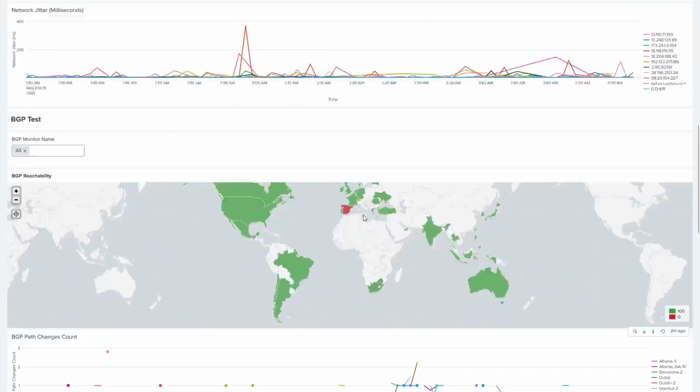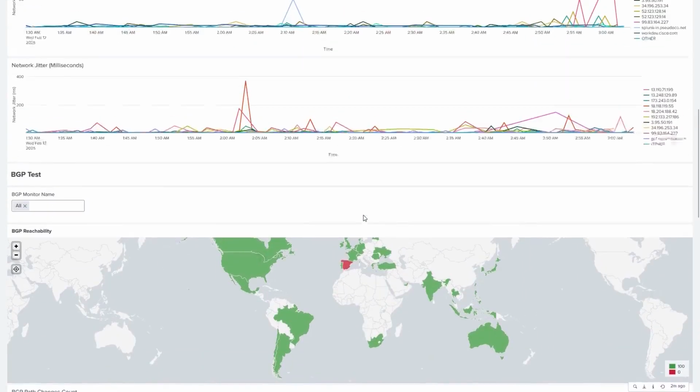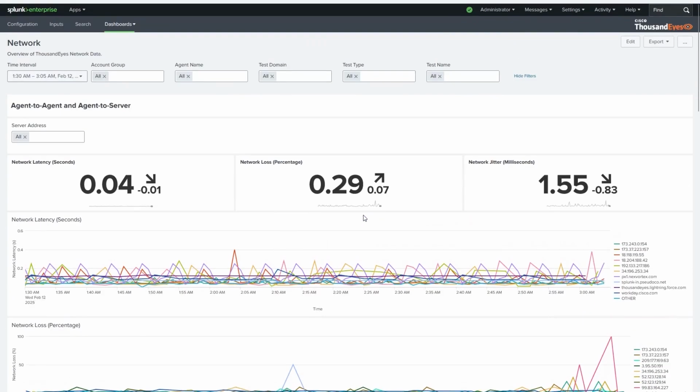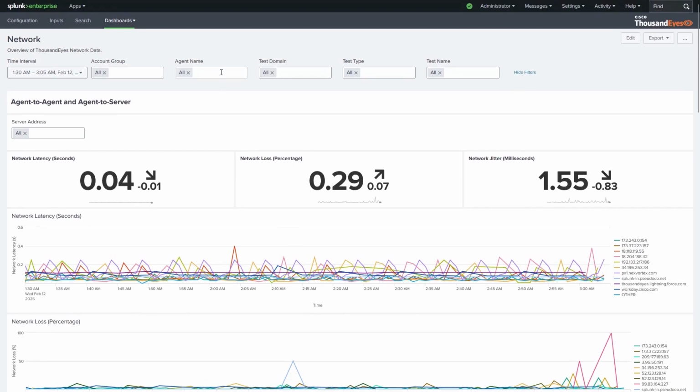Now let's look at the built-in network dashboard, which displays our network layer metrics like packet loss, latency, jitter, and BGP reachability and path changes. By default, this shows aggregate results for all the tests with network layer measurements, but you can choose from various filters to focus on specific areas as needed.